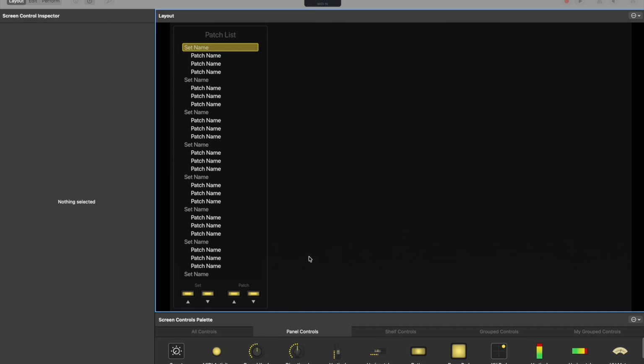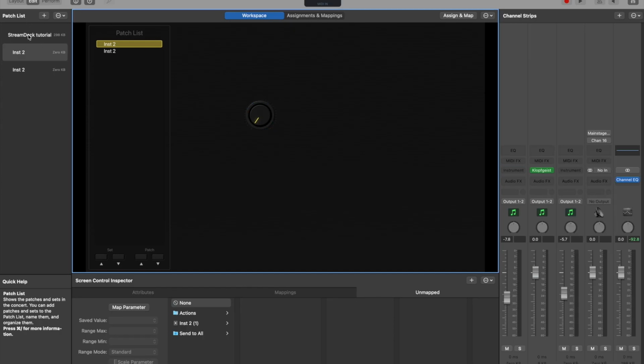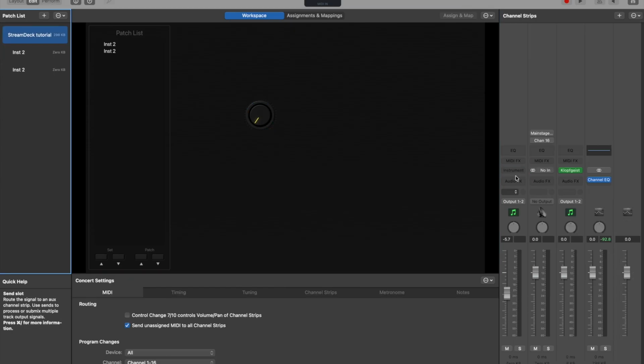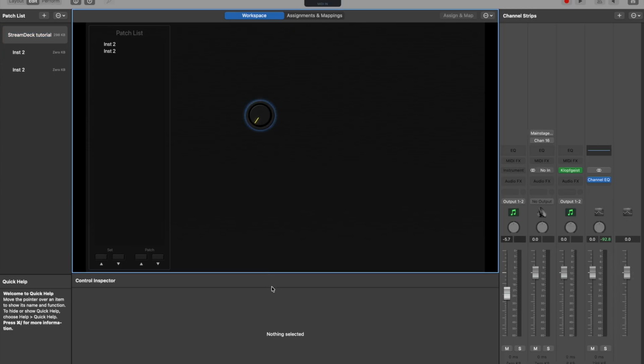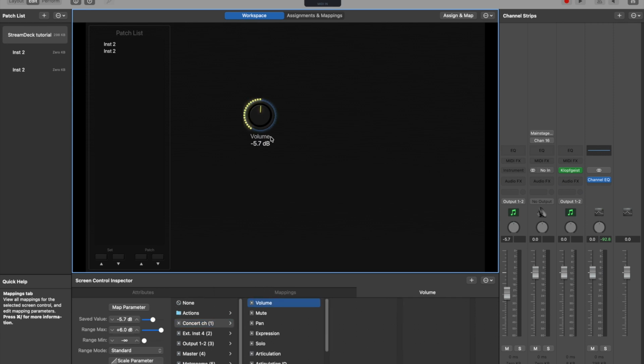So for example, let's say I had a knob over here, and I've got a concert level channel here. I can assign that knob to this concert channel, assign it to the volume, and that kind of works as you want.